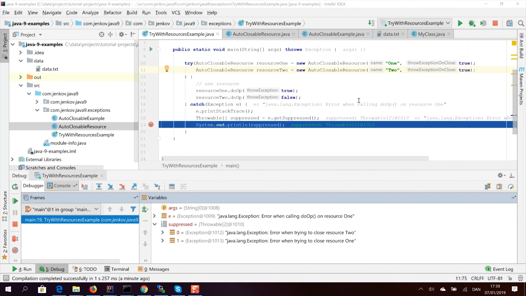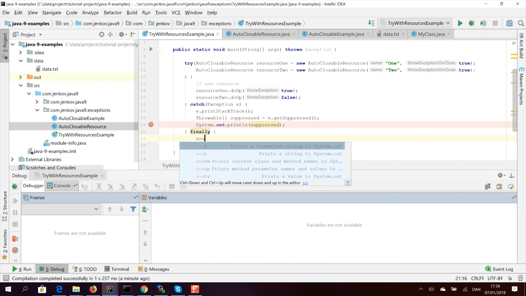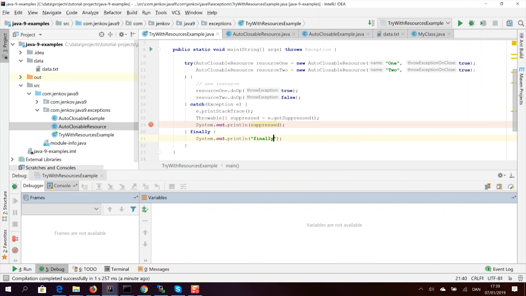Okay, so now you should have a pretty good understanding of how exception handling works with the try with resources construct. Just one final thing that I want to show you. Let me just stop this example here. And that is what happens if we have a finally block. Obviously, before we even enter the finally block, the try with resources construct will also have tried to close our resources. Let me just demonstrate how that works.